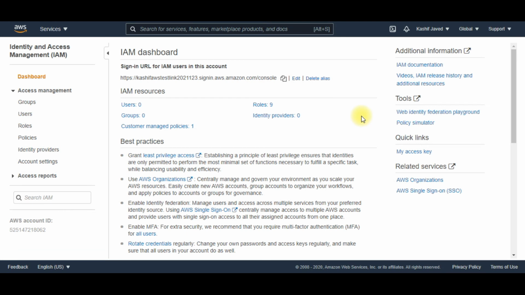In the landing page of IAM, or dashboard, you can create user groups, roles, policies, etc. under the access management section. And if you want to get additional information about IAM, you can view the documentation, videos, IAM release history, and additional resources from the additional information section.